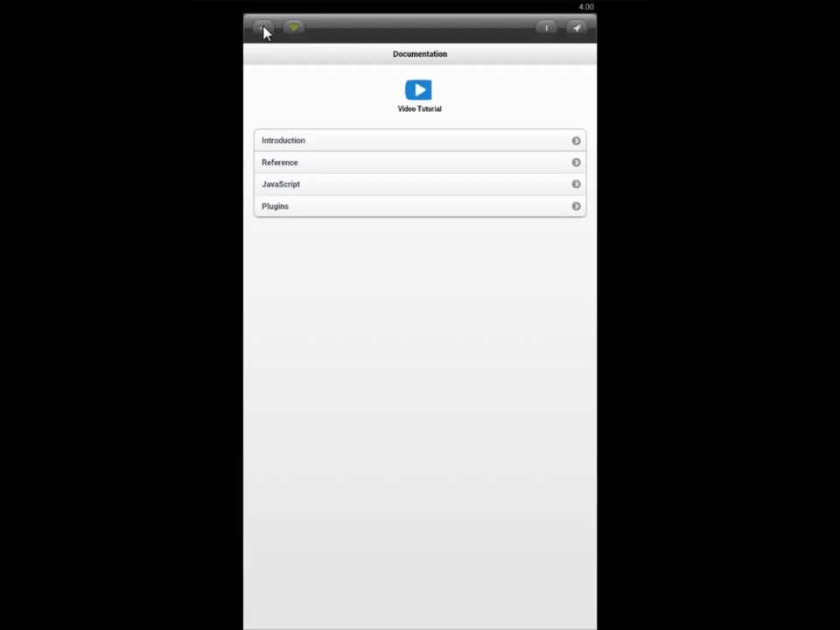So this is the documentation. Here you find the introduction, the reference, and the JavaScript and the plugins. So if you are already a Java coder, why not boost your productivity and switch to DroidScript so that you can rapidly generate your UI and then extend DroidScript's functionality through our plugin mechanism. So plugins extend DroidScript to another level. You can actually create cool UI plugins with the plugins.